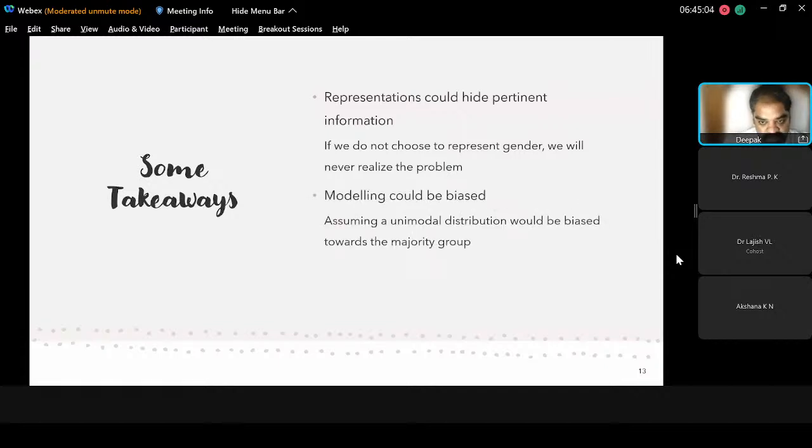And modeling could be biased as well. So assuming a unimodal distribution would be biased towards the majority group. And utilitarian metrics are not everything. Aggregate utility and fairness are often in tension.